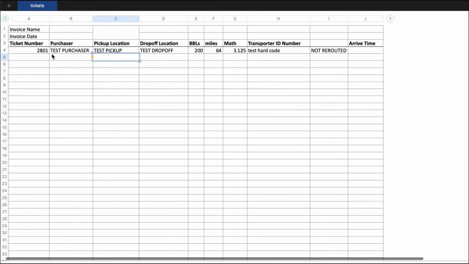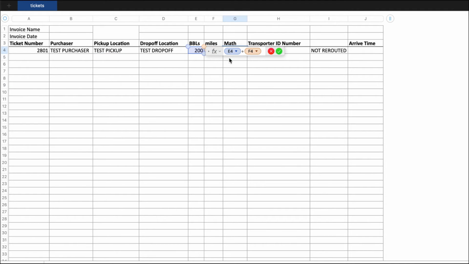up here. Some of the other stuff in here you'll notice is that we've got barrels, miles, and then we have this one that is E4 divided by F4. So that worked out pretty well. Let me escape that. And then we have our test hard code that came through just fine. And then the last one right here, we have this not rerouted.